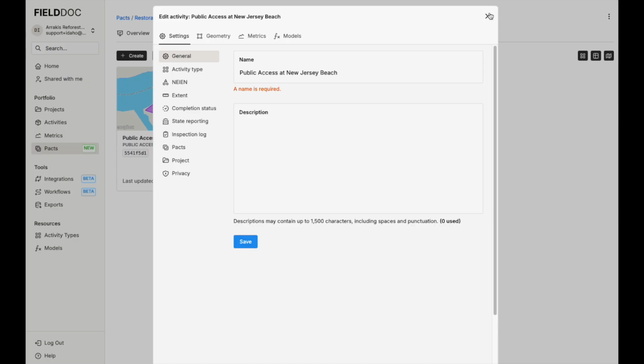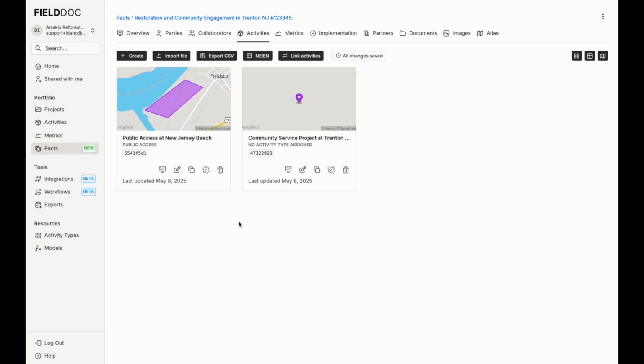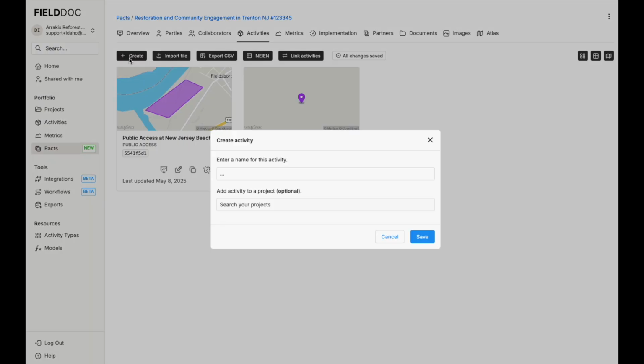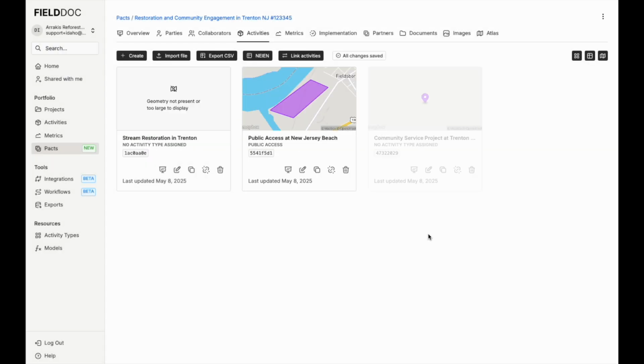All right, let's close out of here and let's add one more activity record. So let's click Create again, and let's do a stream restoration. And click Save. And as you can see, we're still saying no geometry displayed. You may also see an update that includes like a bounding box of everything, and that will be replaced after you enter in the geometry information. So let's go in and do this for our third activity record.